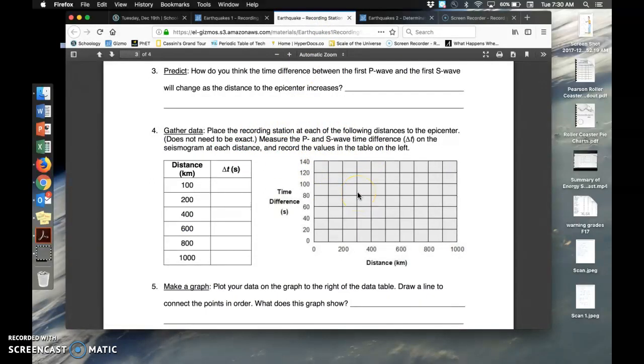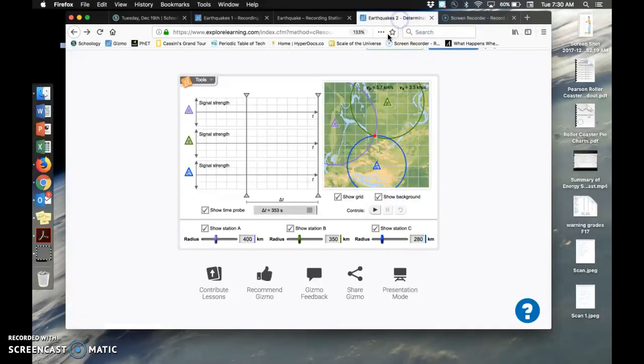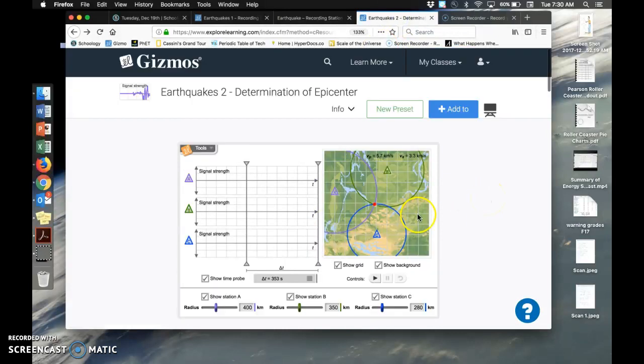We should see that there's a relationship: as the distance of the earthquake gets larger, something happens to the change in time between the two different types of waves. You're going to want to use this graph as you get into the second earthquake section.